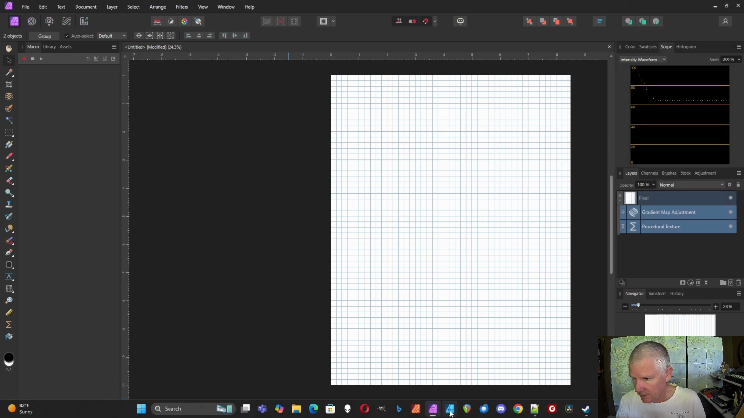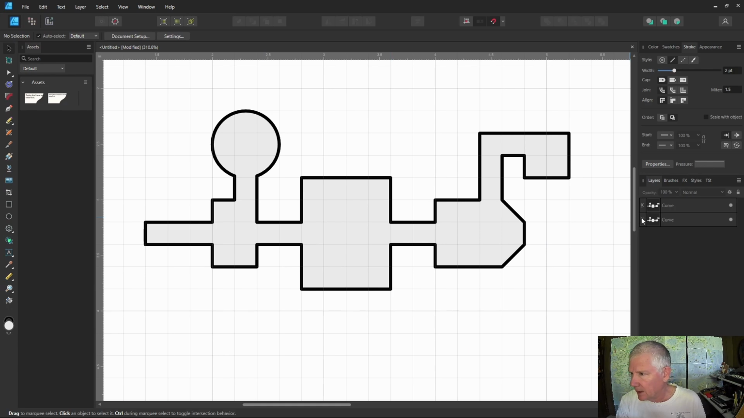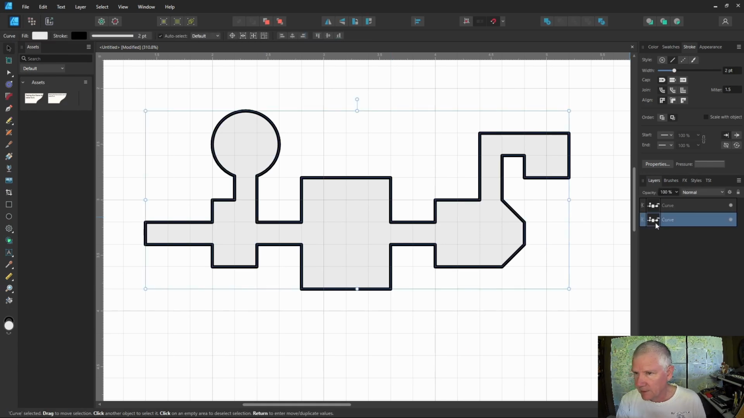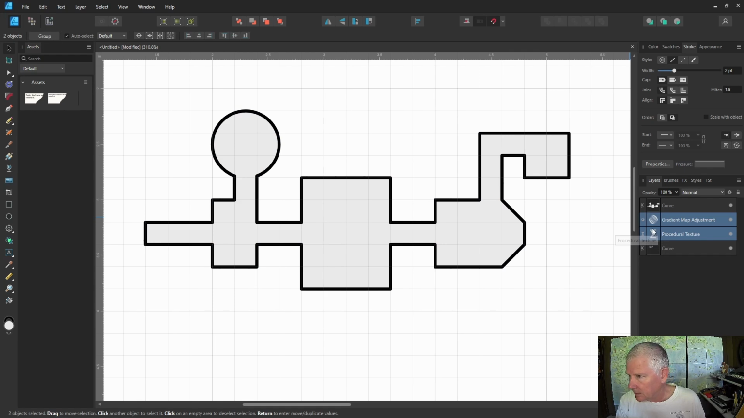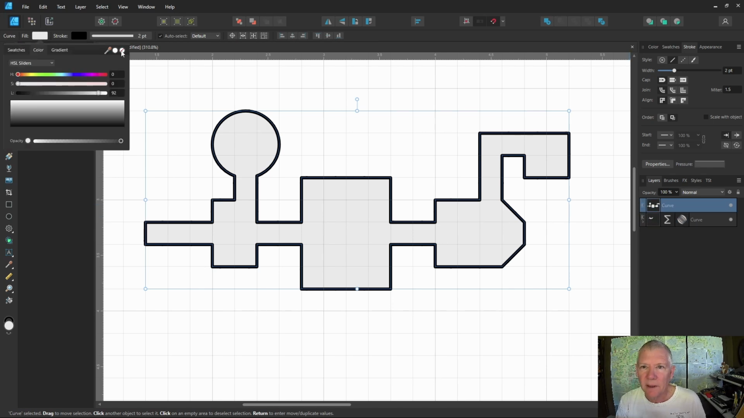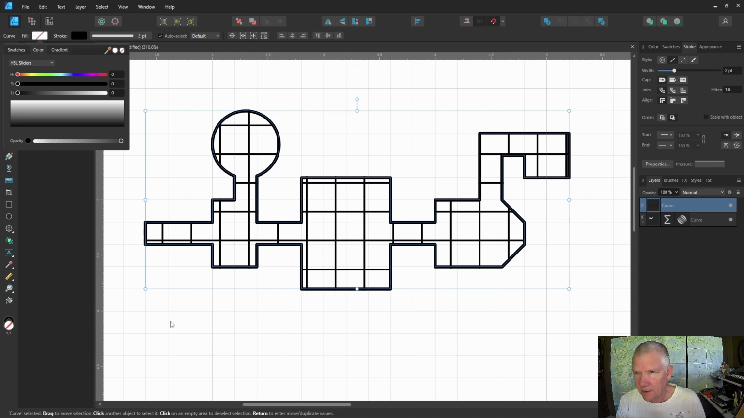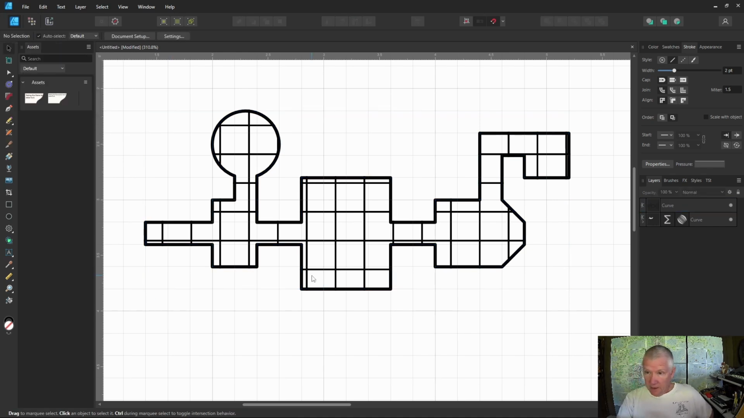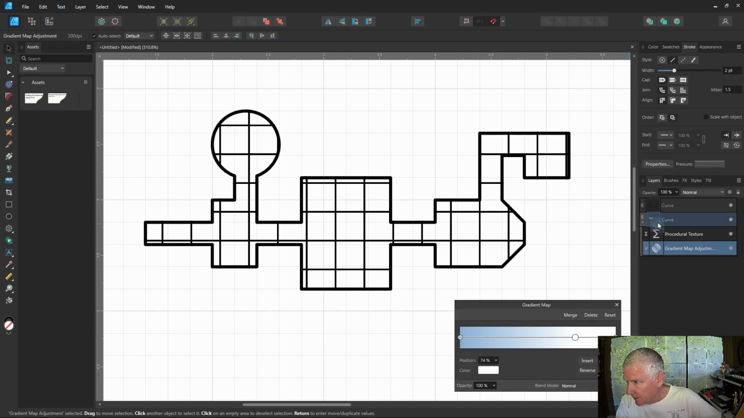Either Control C or right click and click copy. And then I'm going to select this one and paste it in. Oh, and if it didn't go into it, I'm going to drag it on top. Now this one is blocking it, but if I change the fill to transparent, there, I can see that. Now, let's see what happened here. Oh, the gradient map went below. I don't want that. I want that up above it.